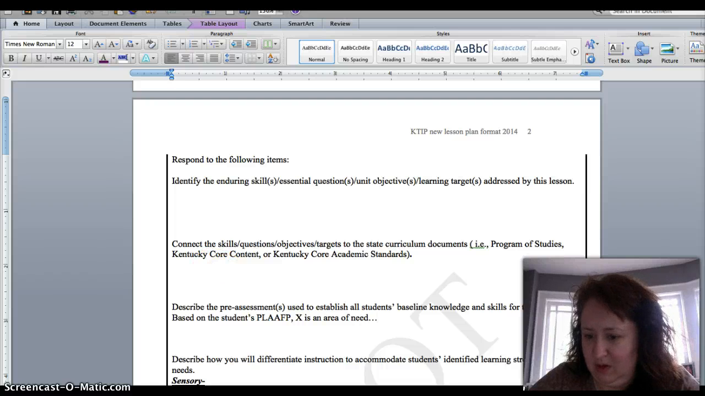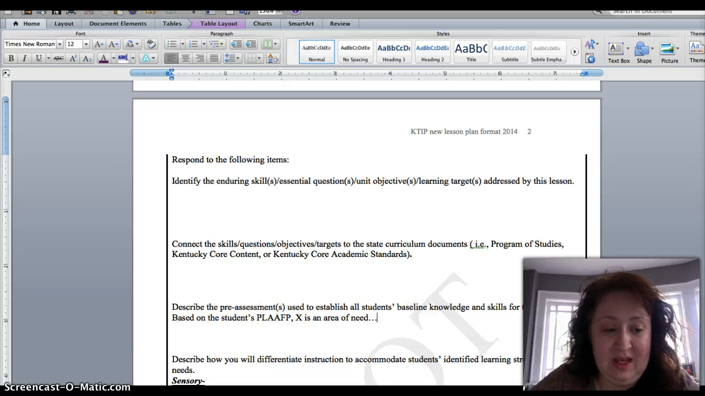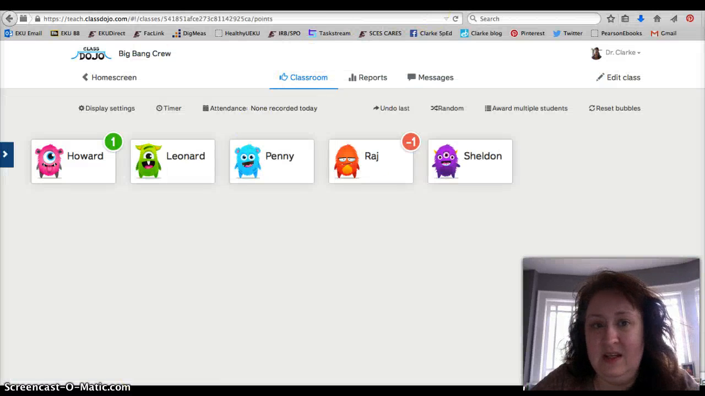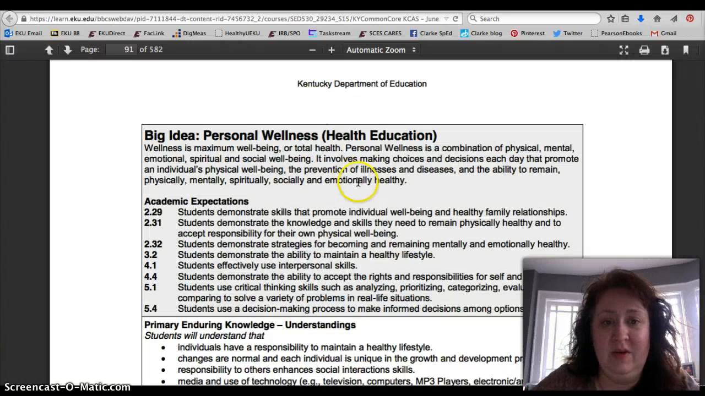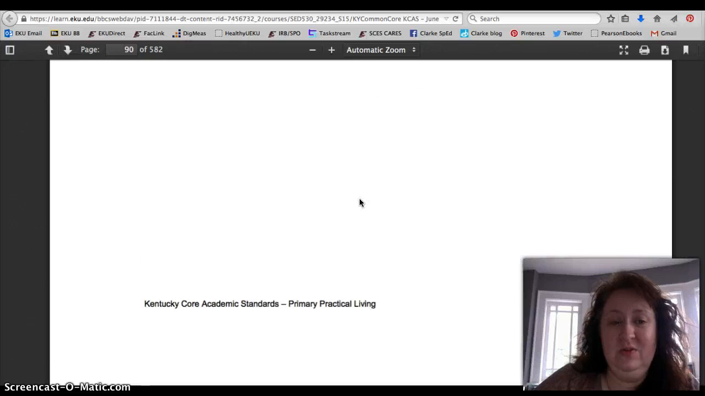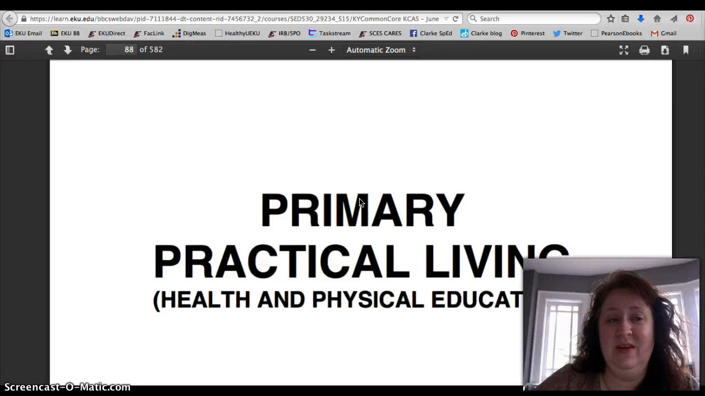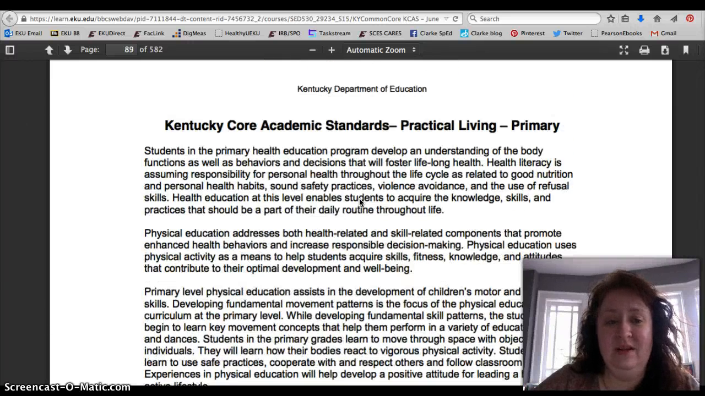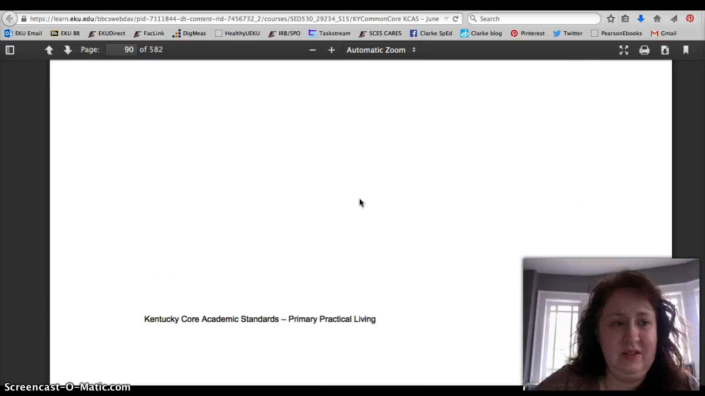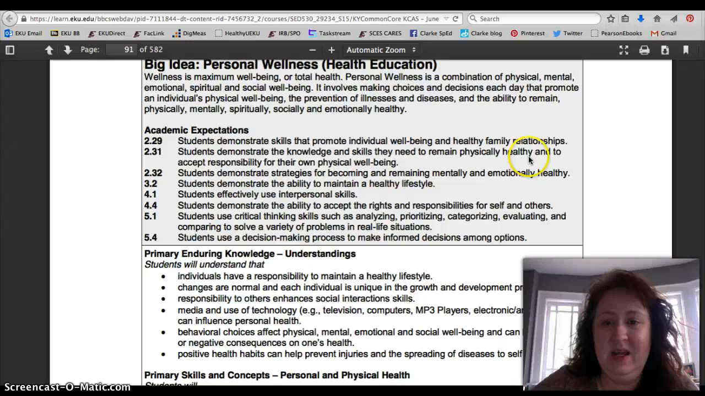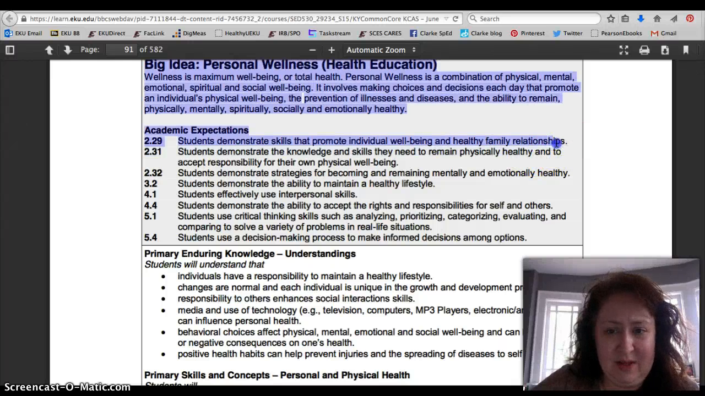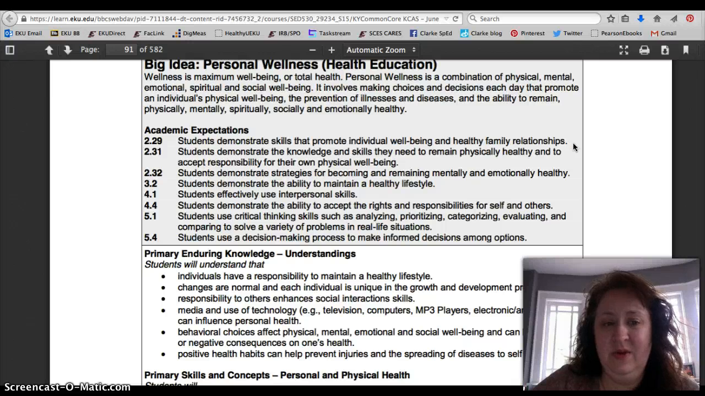Under the Kentucky Common Core, I know a lot of us get overwhelmed with the Common Core. I have the Common Core linked for you in the course documents. To give you an example of how I would use the Common Core, I went to page 88, which starts this section on practical living. And I know a lot of us house a lot of our goals here in practical living. So when we go to practical living and I hit page 91, this academic expectation 2.29 is one that I use a lot. Students demonstrate skills that promote individual well-being and healthy family relationships.